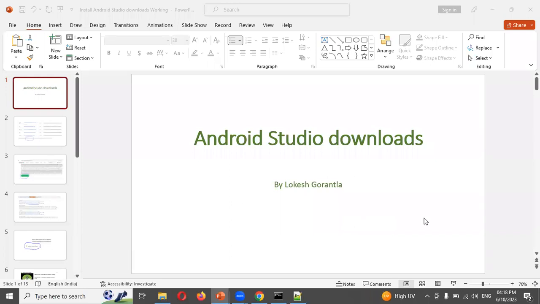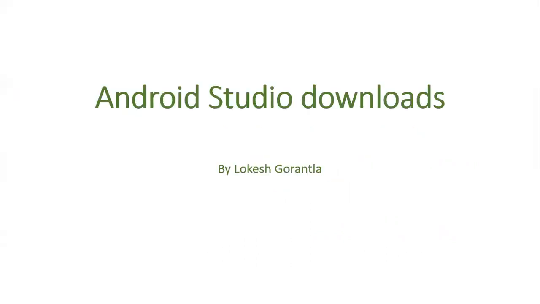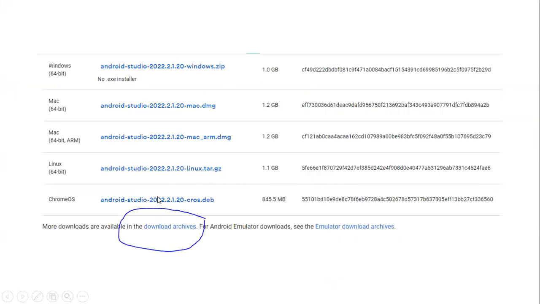This is Lokesh, and today our topic is how to install Android Studio in our local machine. This is an Android Studio step-by-step installation you are going to see.